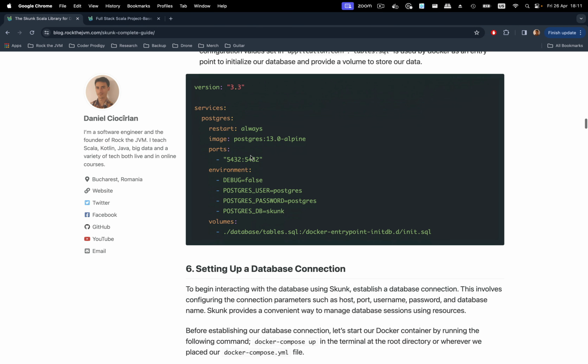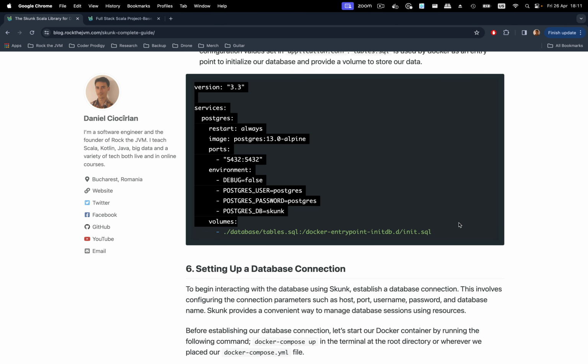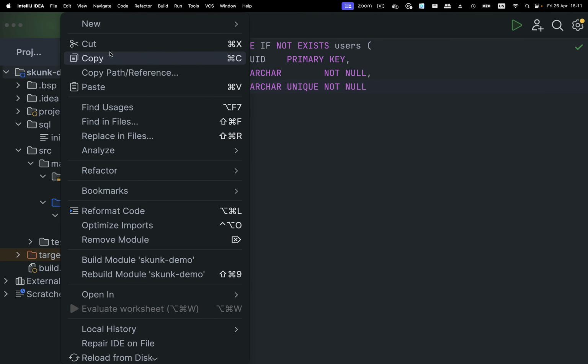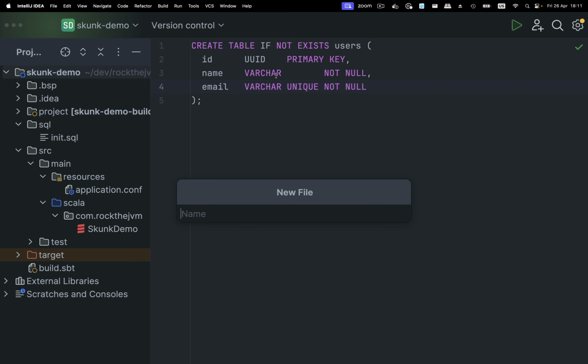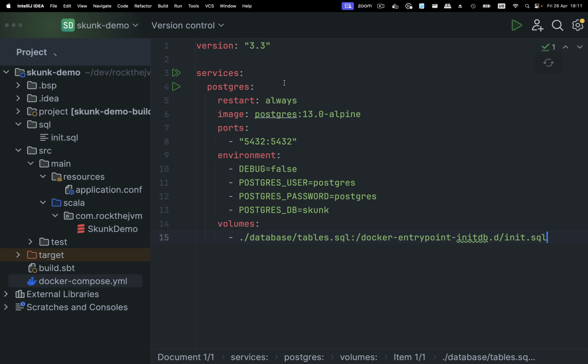Then I'm going to take this next one, which is the Docker Compose YML. So I'm going to take this whole thing, I'm going to copy that, and in my root, I'm going to create a new file. The name is docker-compose.yml, and the name is important. I'm going to paste this here. And this creates a service called Postgres or database. You can name this however you want. This is just a name.